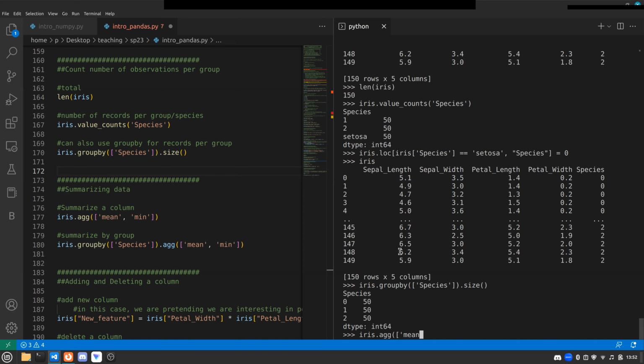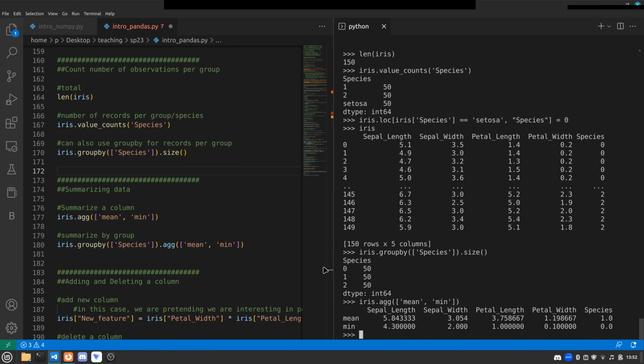So in this case, we want a mean, and then we also want the minimum value for every column. And square bracket, circle bracket, there you go. So it's telling us it's created new metrics, the mean and the minimum for all 4 of our values here. And then this species is just nonsense. So species being 1 means that there is an occurrence there. For species being 0, it's 0.